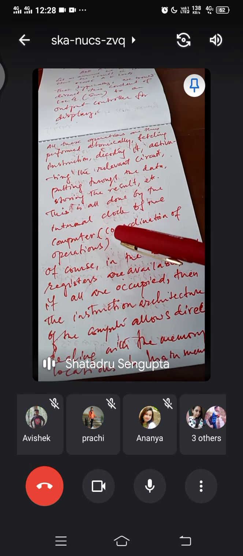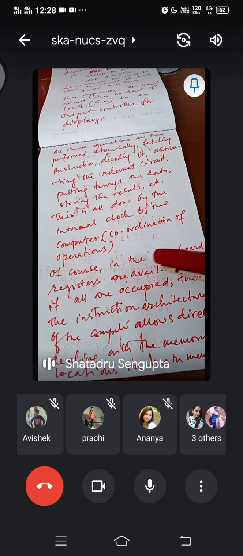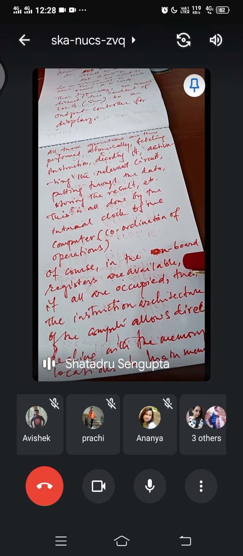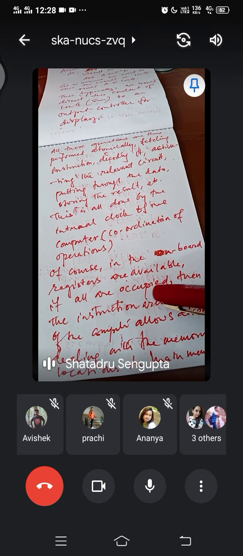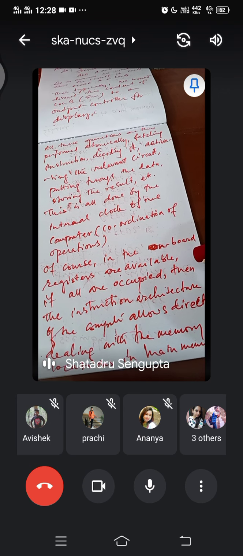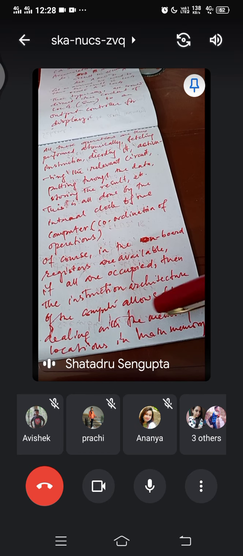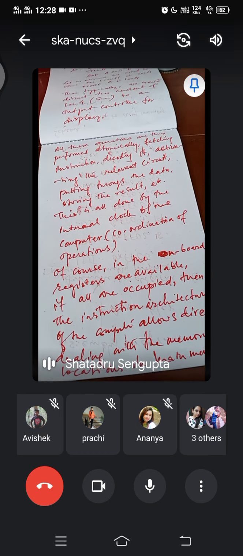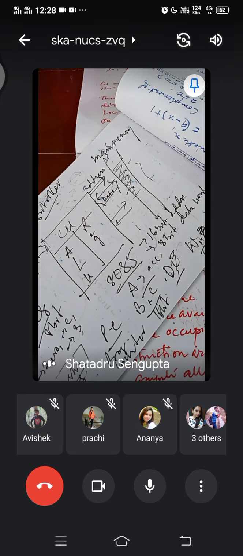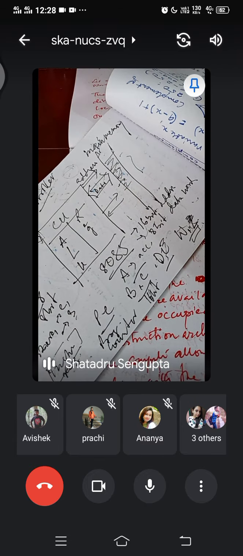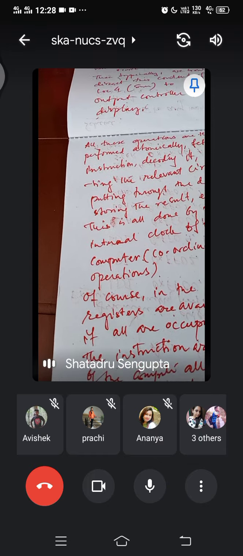Now this one, obviously, as I said before, is in case the onboard registers are available. If all are occupied, or partly occupied, then the instruction architecture of the computer allows directly dealing with the memory locations in memory. Which just means that in case the registers are all full, you can directly work with memory. But it becomes very slow to work directly with the main memory.